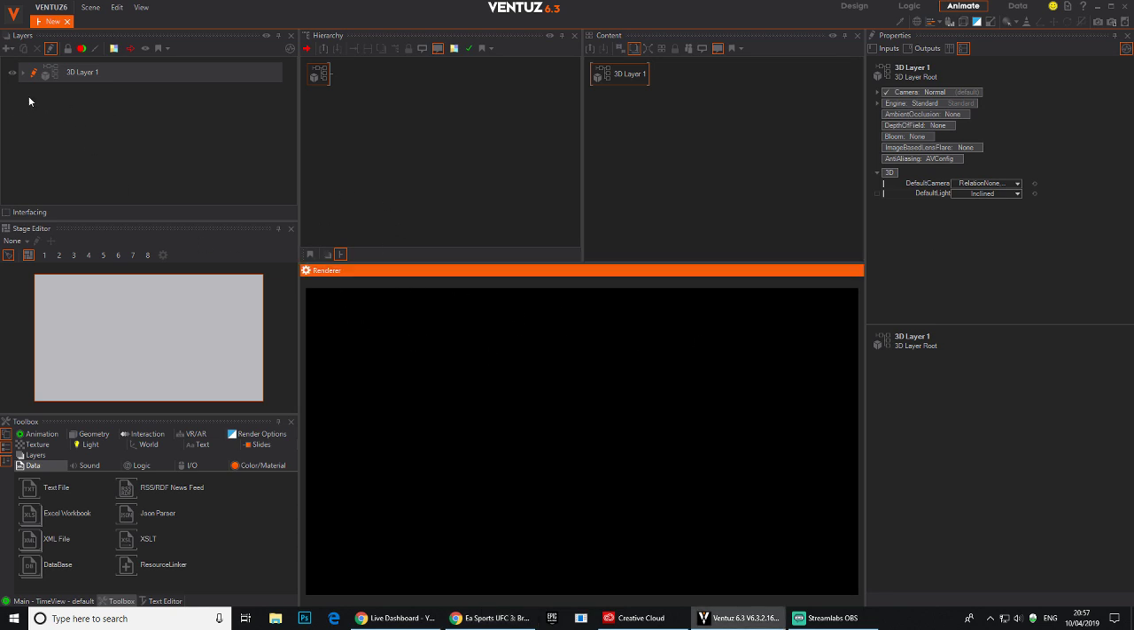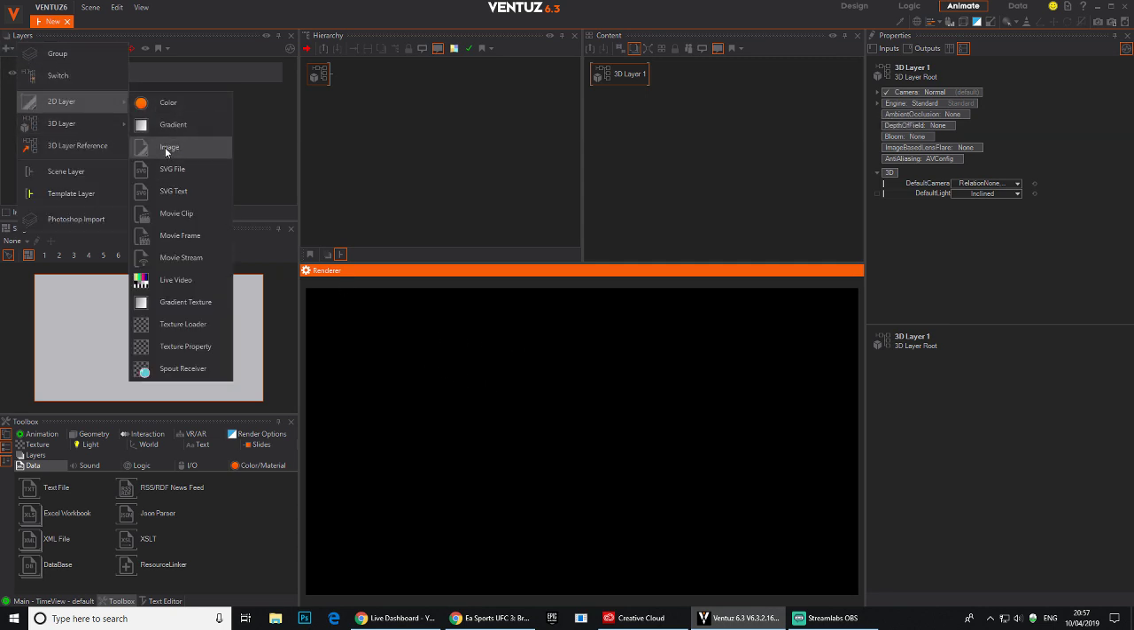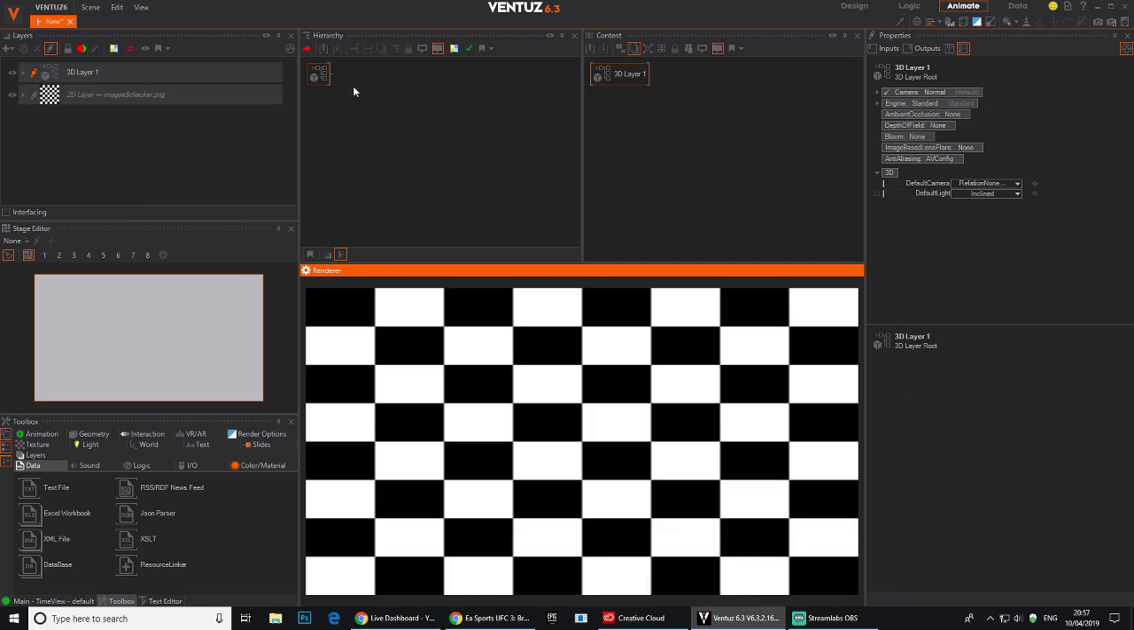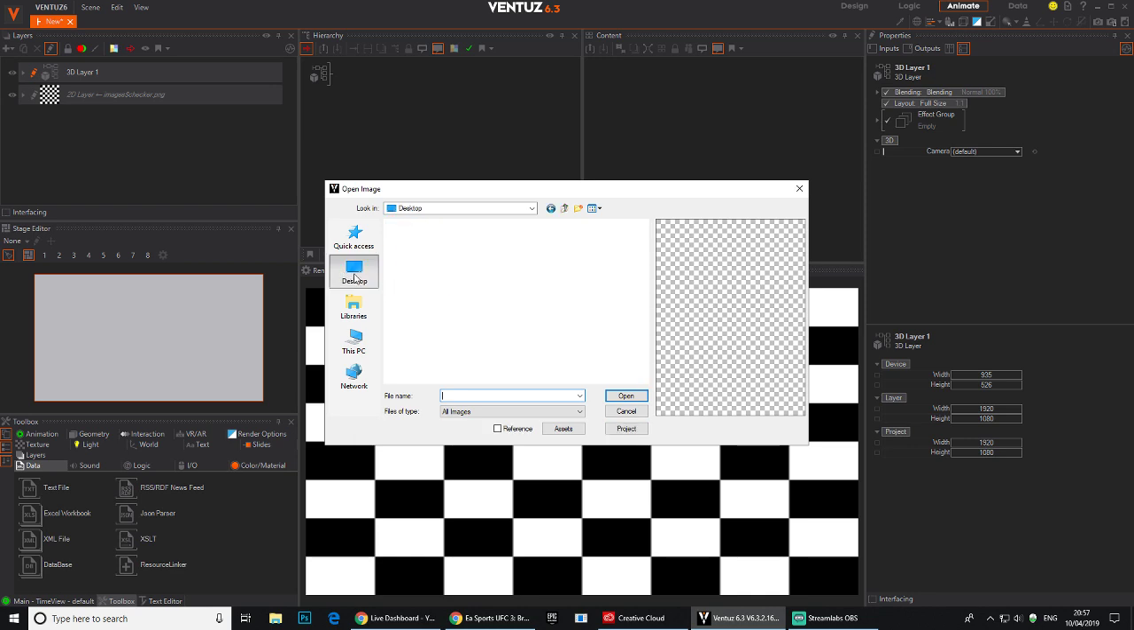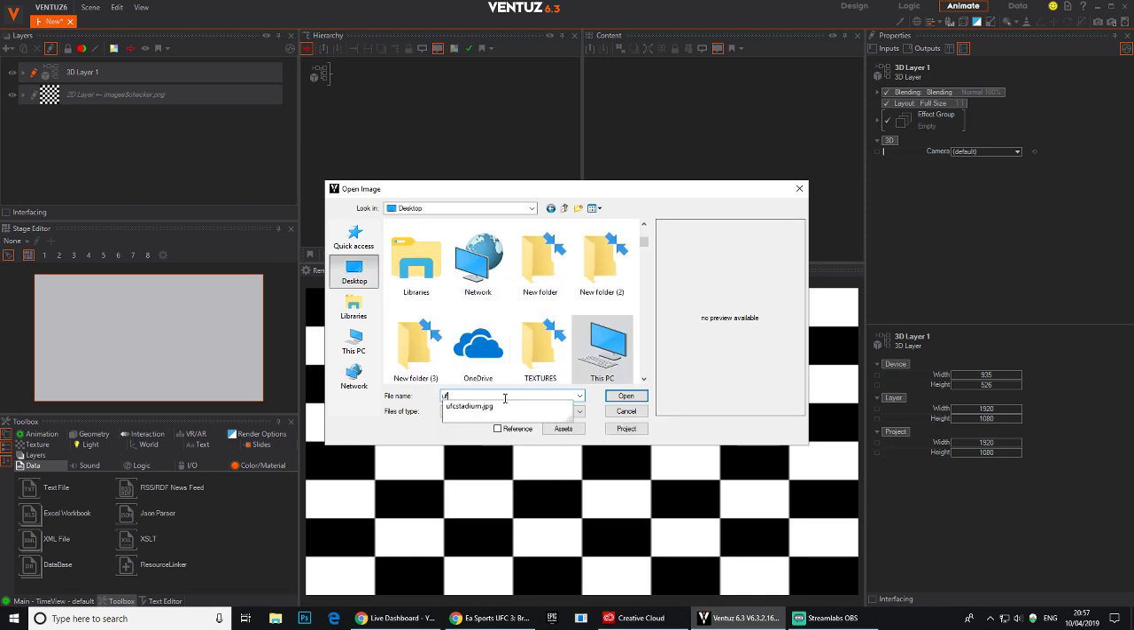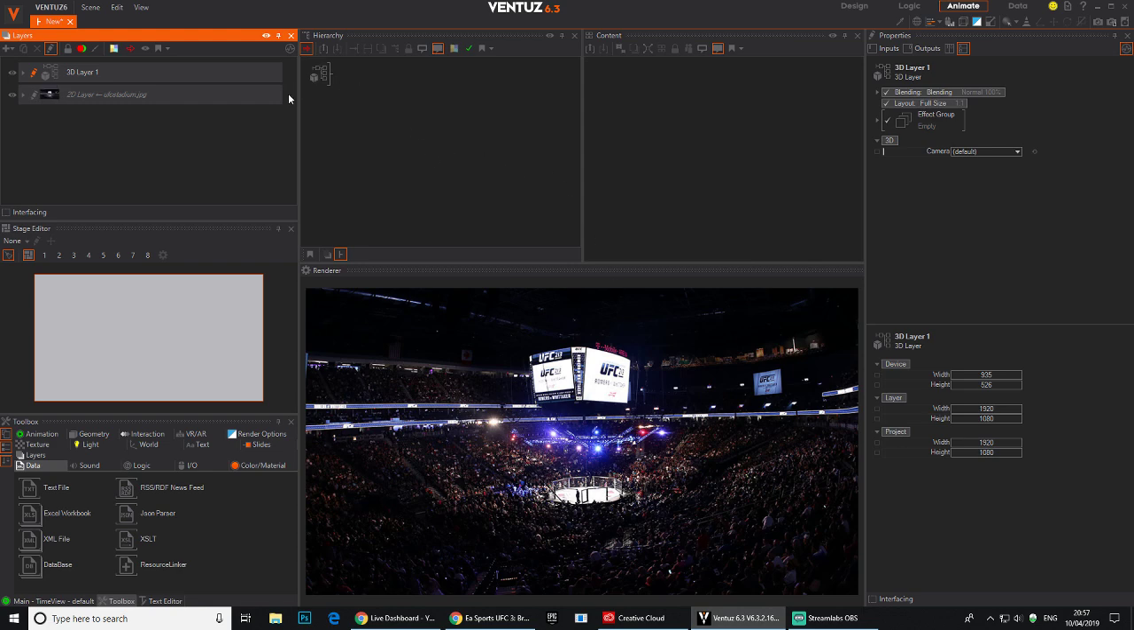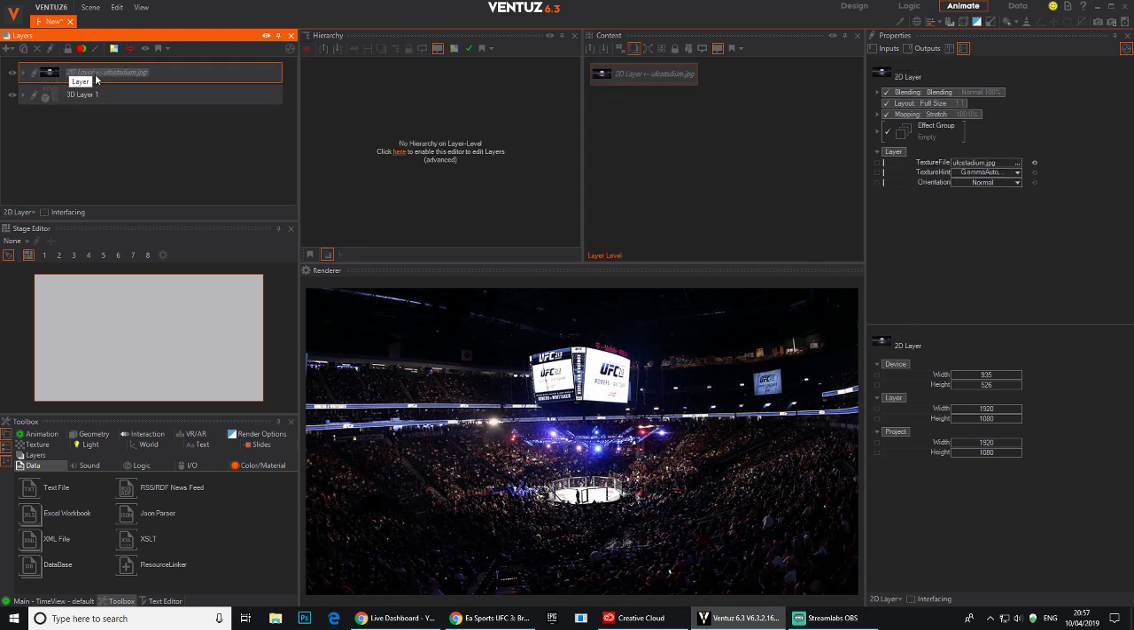We can start with a few things. If we want, we can put in the background. You can go 2D image, and I've just googled an image of a UFC stadium, and I've got that on my desktop somewhere. UFC stadium, bam, loaded into the 2D layer. Make sure that's at the top of my tree, and you can call this BG. This is just a BG image right now, but if you were going to do this broadcast, you would of course have your live footage, and you just key your graphics on over the top.